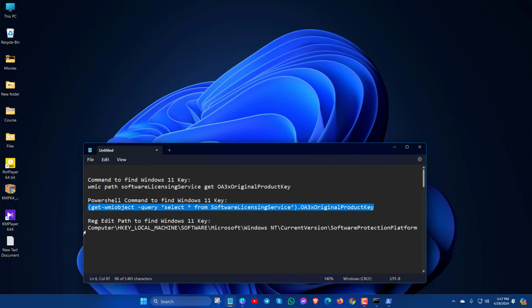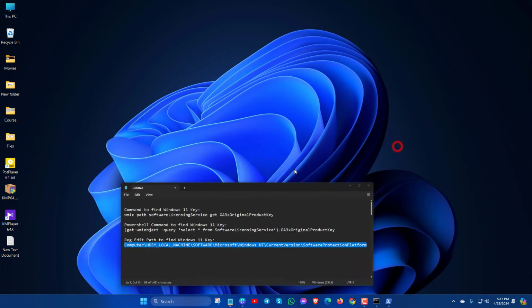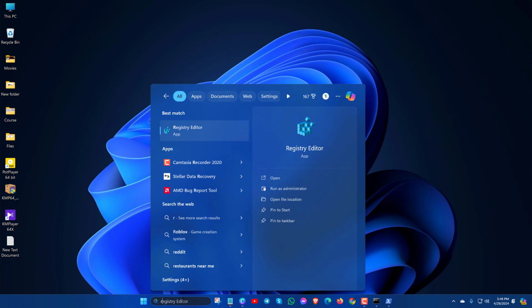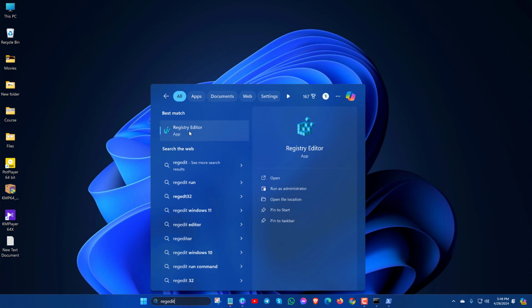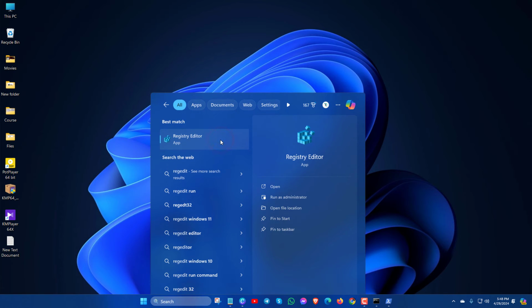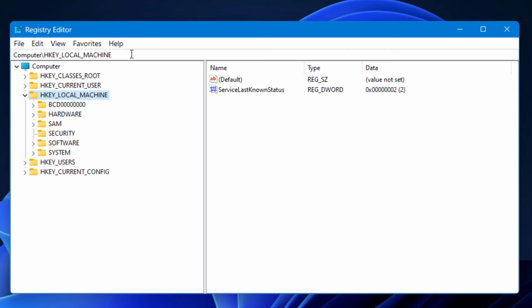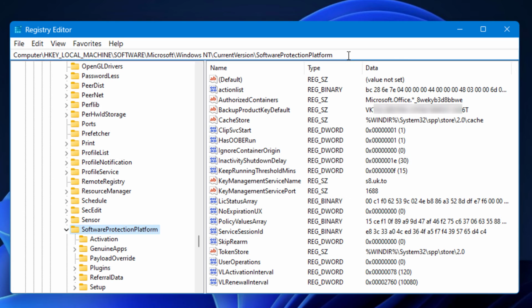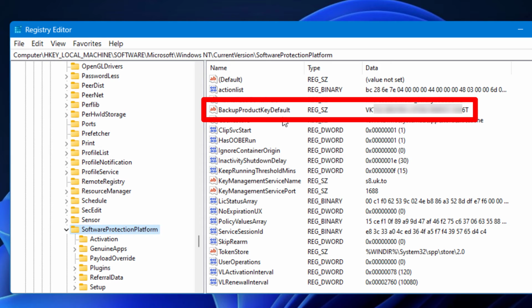To apply the last method, at first, copy this code. Now search for Regedit. After that, you will see Registry Editor and open it with Run as administrator. Now in the Computer HKEY_LOCAL_MACHINE section, select this text and paste the text here which you already copied. After that, press the enter key. Here you will see BackupProductKeyDefault. And this is the Windows 11 product key of your PC. For future necessity, you can save this code anywhere you want.